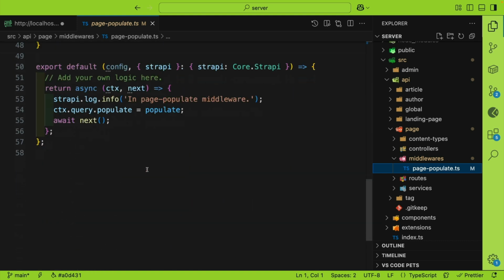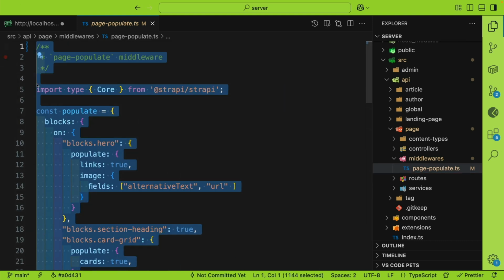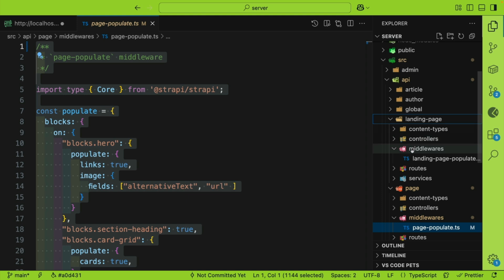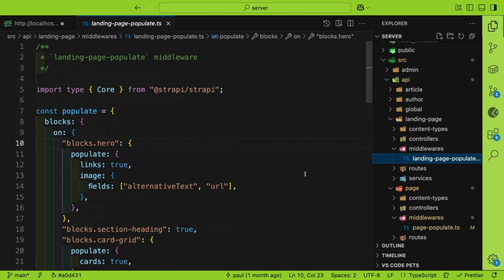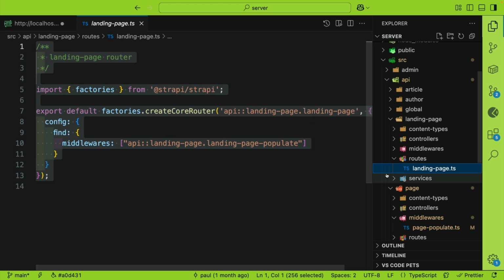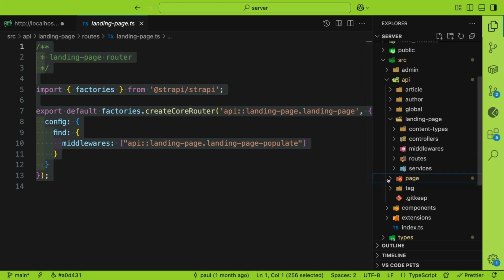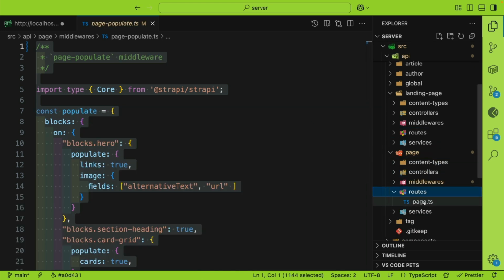But this middleware is the same. And when you find yourself having to write the same logic twice, this is a good reason to take the code that repeats in two different places, for instance, in the middleware inside our page, and it's exactly the same inside our landing page middleware here. Then you could move it to more of a global middleware and then call that global method in the routes for both the landing page and our page content.